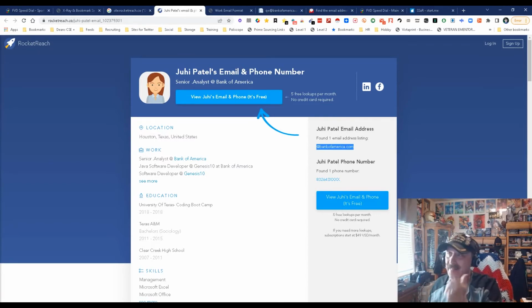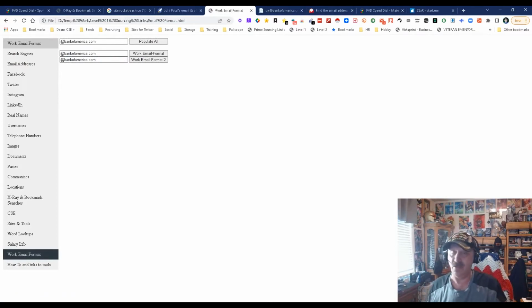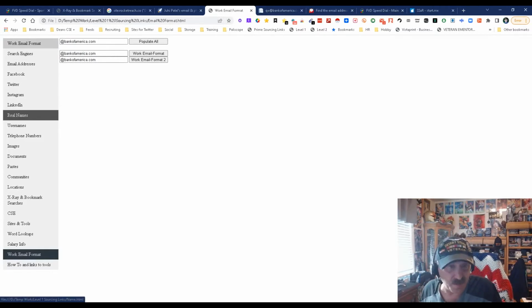Now you could take that email if you want, stick it into the email and see if you can find a personal email. If not, okay, you still have a work email. You can always contact them. And then of course you can stick the name into the name search.